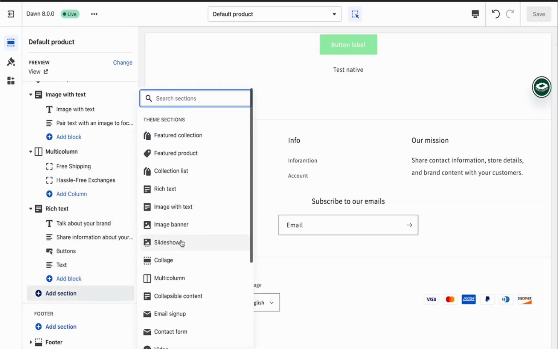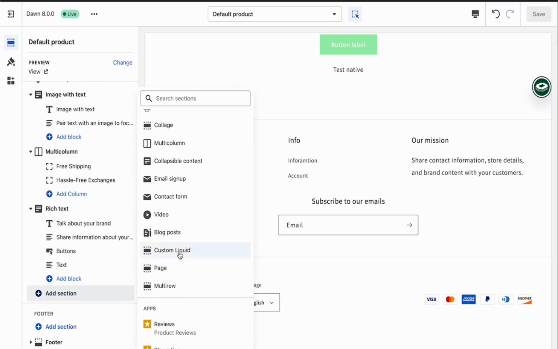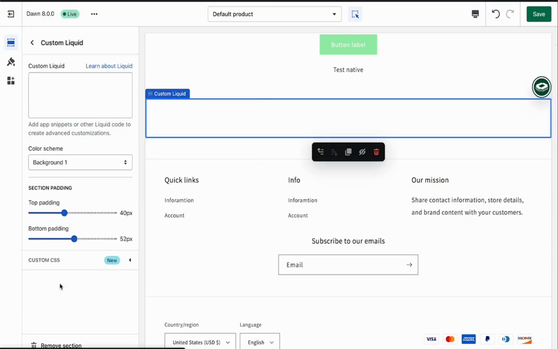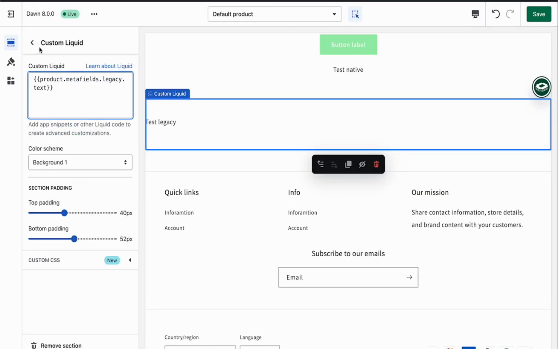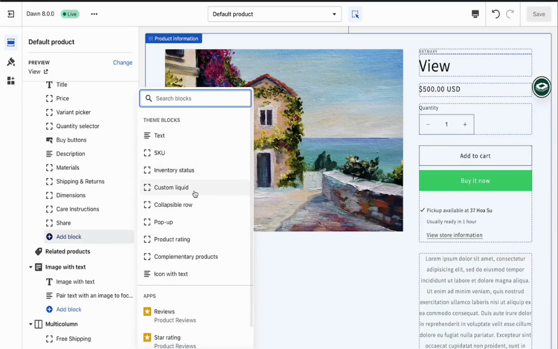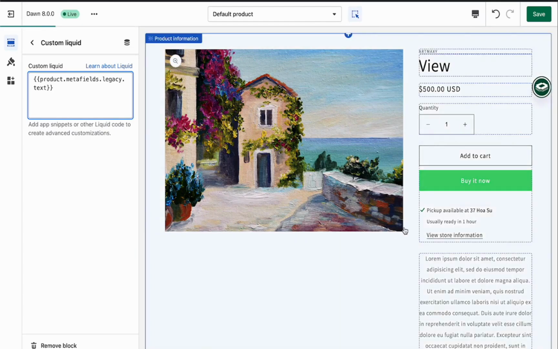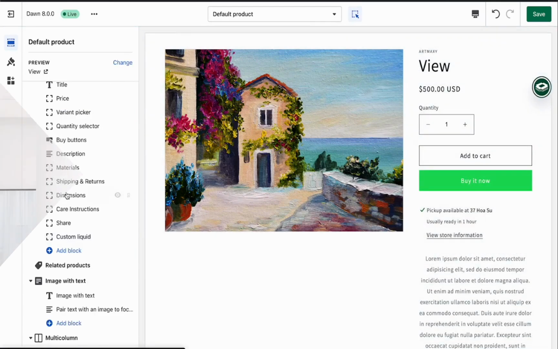First, we add a new custom Liquid section. Then go to this section's settings. Now you can paste the copied code into the custom Liquid field. We can also add a custom Liquid block and do the same to add multiple custom fields. Finally, click Save and you're done. Your custom field data should now be displayed on your storefront.